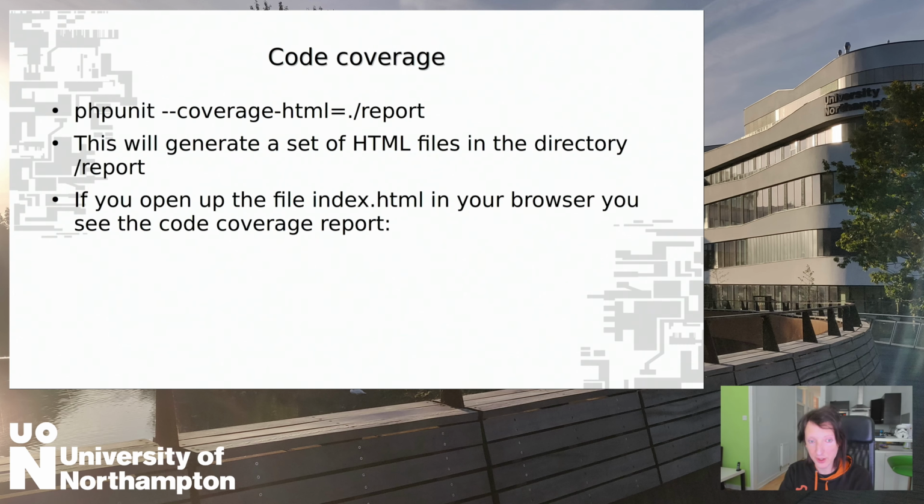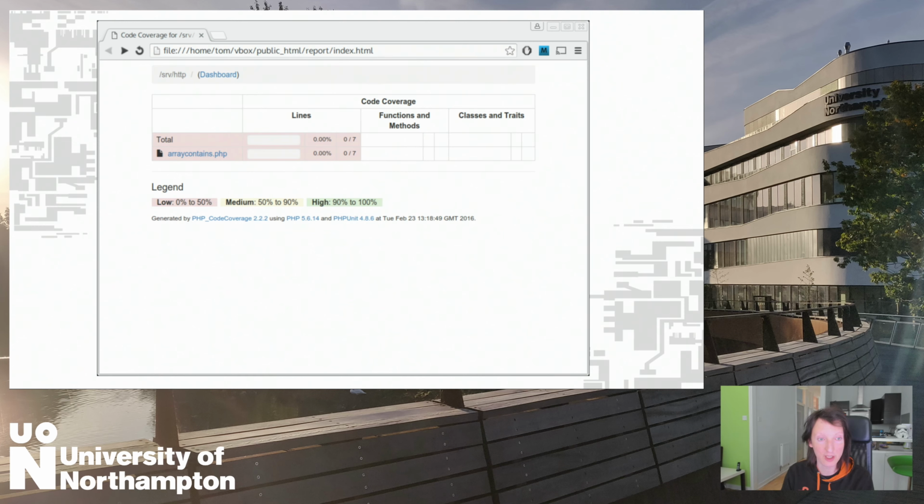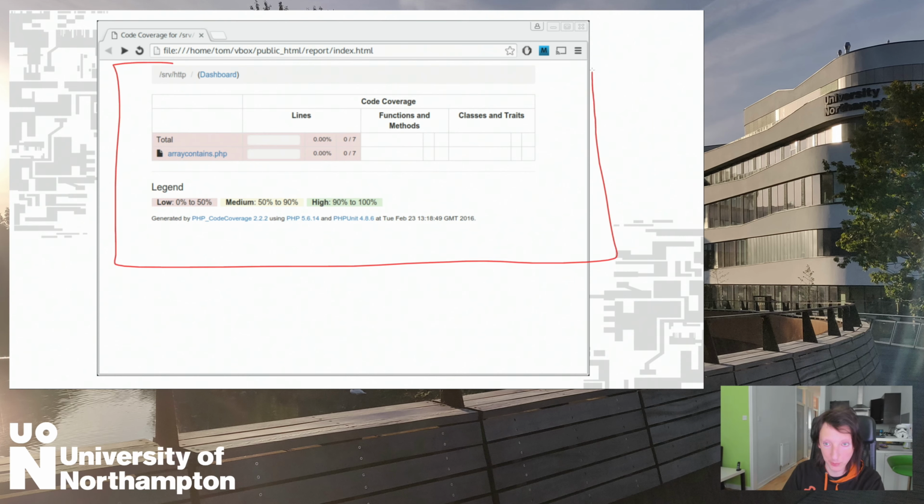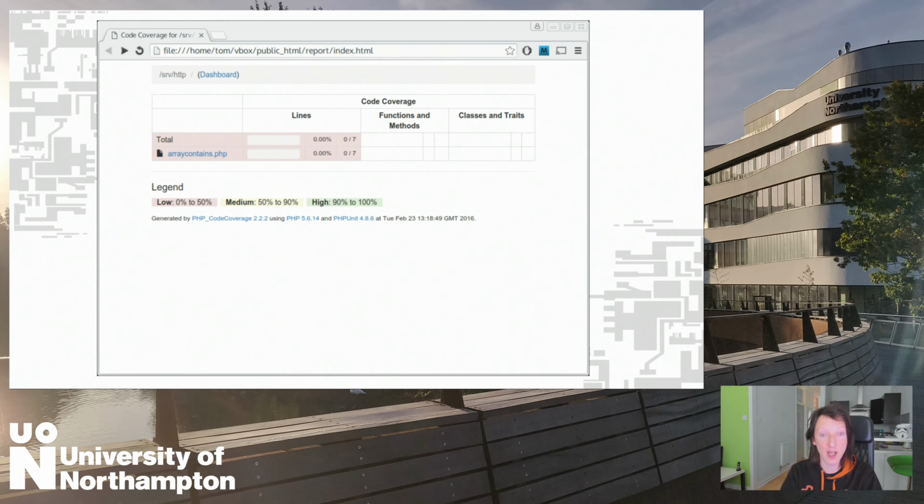And once you've run this, you can then look at the index.html that it's created in your browser, and it will show you something like this. So this is the code coverage report, and you can see it lists the file that we included in the whitelist, and any files listed in the whitelist would appear in this list. So if you've got more than one file in there, it'll appear in this list. And it tells you the number of lines that have been executed during the test.